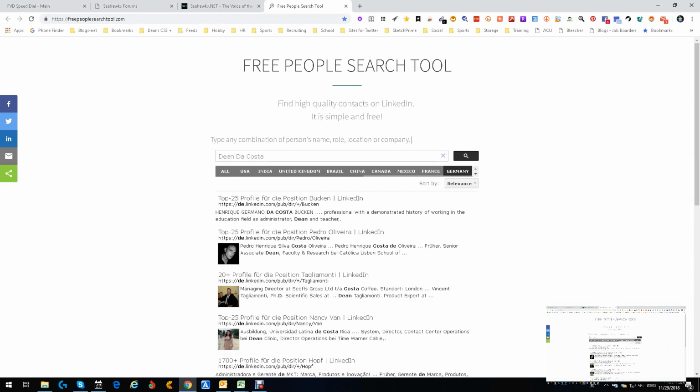So this works pretty good, and definitely something that I would recommend you look into. It's really a custom search engine, but it's really neatly put together, and it's a pretty cool tool. So I would do it. It's a free people search tool, and I'm Dean DeCosta.